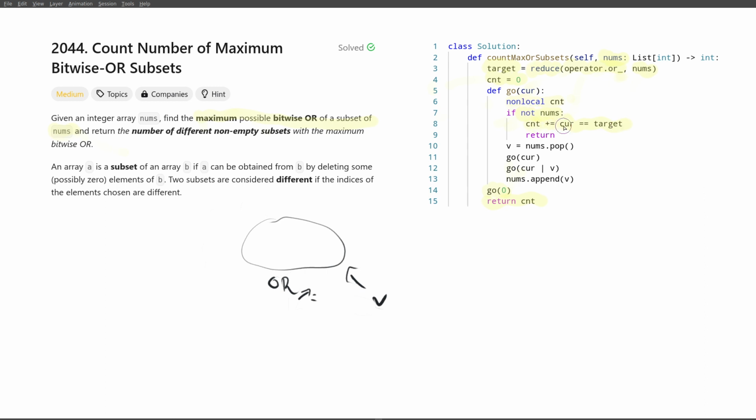It might look pretty weird because of those two symbols, but yeah, I think this, while it might look pretty weird, is a pretty common way of writing things, so it's nice to be familiar with it. Because cur equals target is a boolean, so it will be equal to 1 if cur equals target, 0 if cur doesn't equal target. And of course, in that case, we just return. This is all that we have to do because we've reached the bottom of the recursion.